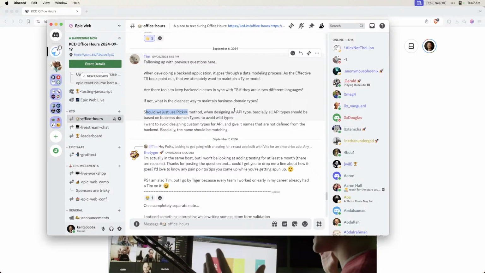Should we use the pick method when designing an API type? Basically, all API types should be based on business domain types to avoid wild types. I want to avoid designing custom types for the API and giving them names that are not defined from the backend. Basically, the name should be matching.